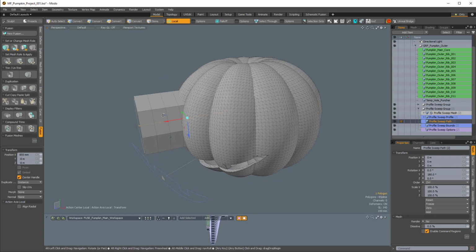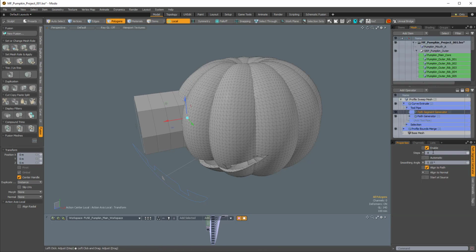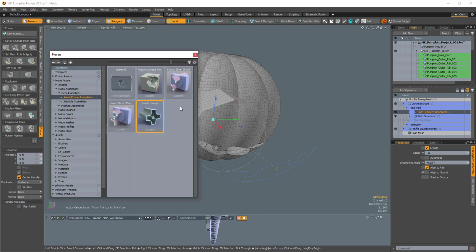Okay, and I think we're actually good for steps, but maybe just to be sure, I'll come over to the profile sweep, the procedural mesh, and come over to the mesh ops and expand the curve extrude until we see the path segment generator, and I'll increase the steps to 16. Okay, so now F6 to open up the preset browser.